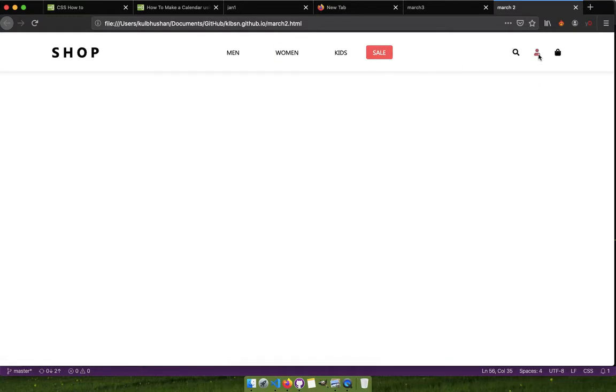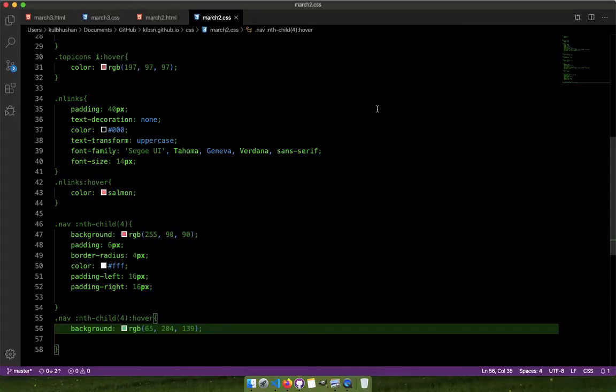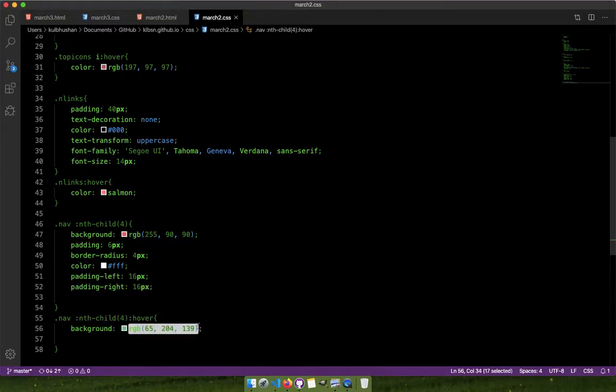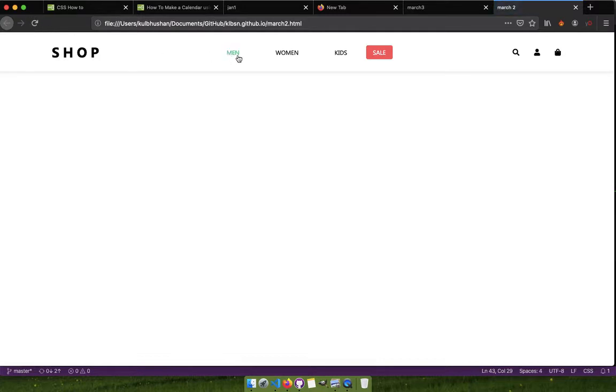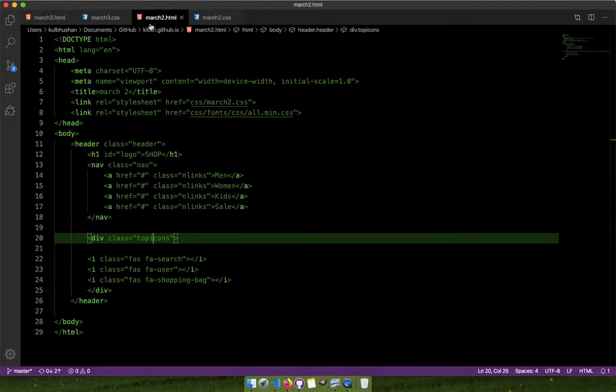And I think those icons could be of the same color, but it's fine. Let's leave it. And I may use this color for those links as well. I think this is looking fine instead of the salmon color. That's not looking so good. Now, when I hover on them, they are turning salmon. That's okay. Now we need to create the main section.